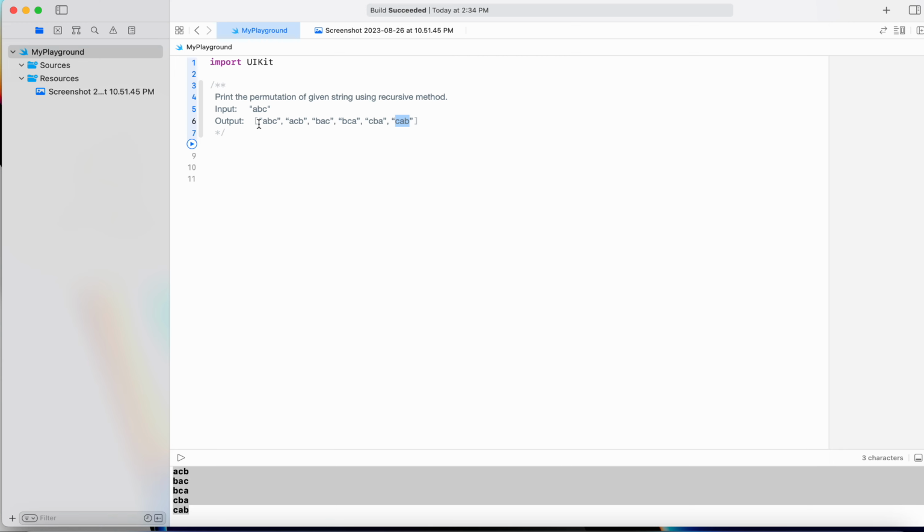So as we know in the permutation logic, the first place can be chosen in three ways. We can choose the character in the first place in three ways. Then for the second place we will have two, and for the third place we will have one. So altogether we get six combinations from the three characters.